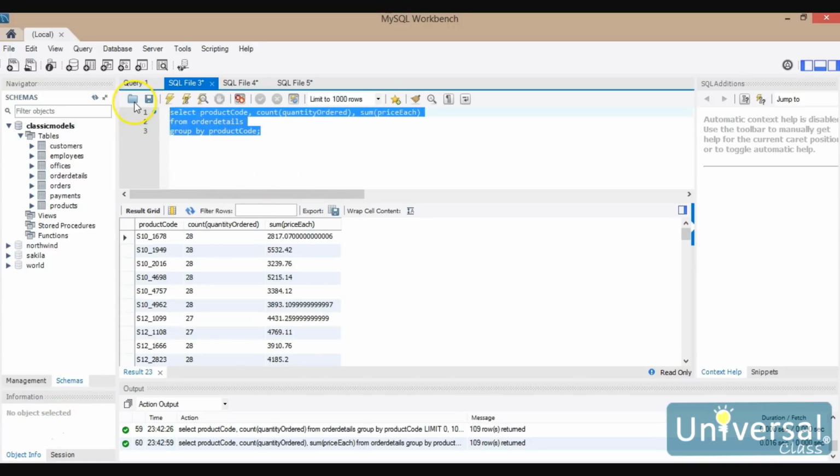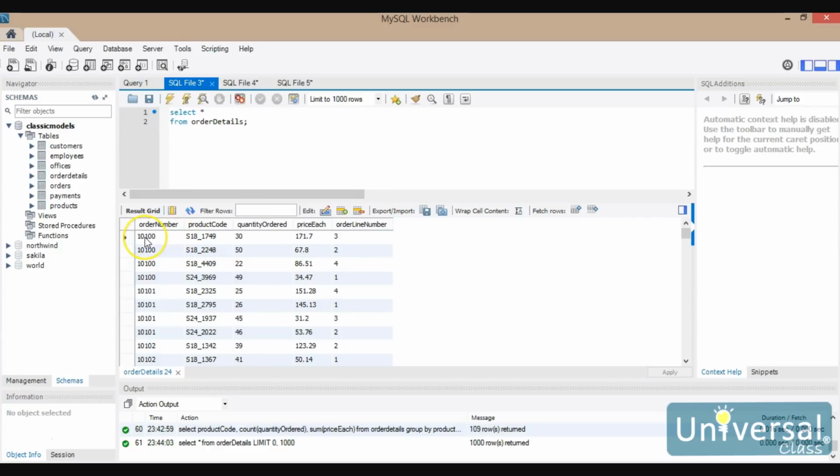I want to go a little bit further with this, and I want to find the total number of items that were ordered on each ticket and the total price for each ticket. If I were to simply select everything from the order details table and run it, I can see that these 4 make up one ticket, and this is how many things were on it.